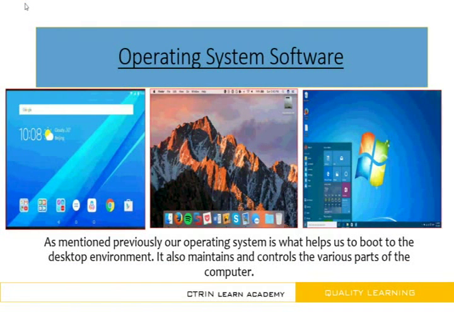So what is operating system software? Well, as we mentioned earlier, the operating system software is what helps us to boot to the desktop environment. By the time you press your on button and sit back and wait, you get to a screen where you know the computer is ready for use, and it is the operating system that allows us to achieve that.